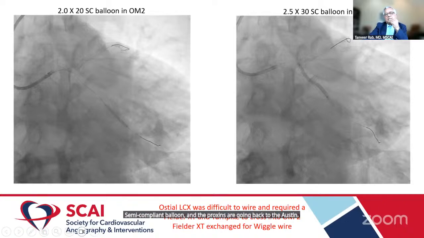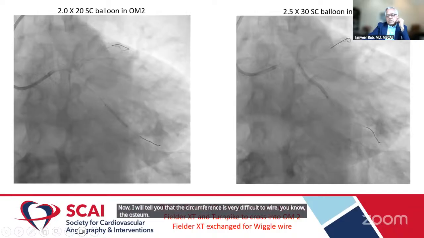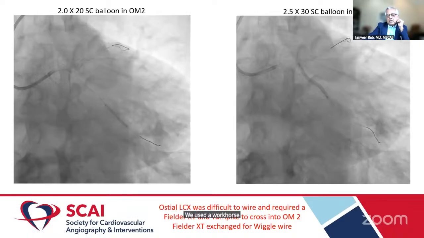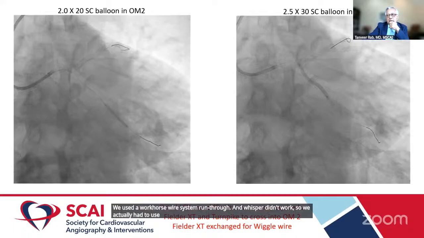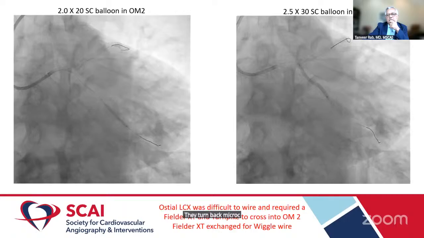Now, I will tell you that the circumflex was very difficult to wire at the ostium. We used workhorse wires such as Run Through and Whisper. Didn't work. So we actually had to use a Filter XT and a Turnpike microcatheter to be able to get into the ostial circ. And I placed that microcatheter distally, changed that to a Wiggle wire, which became the wire that we worked on.